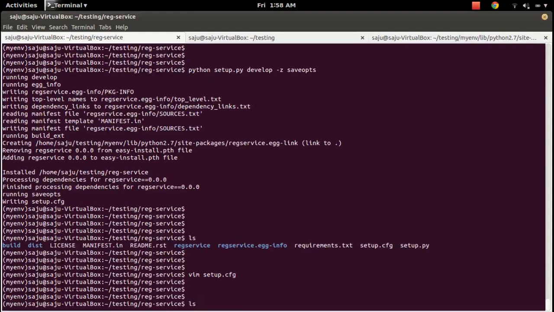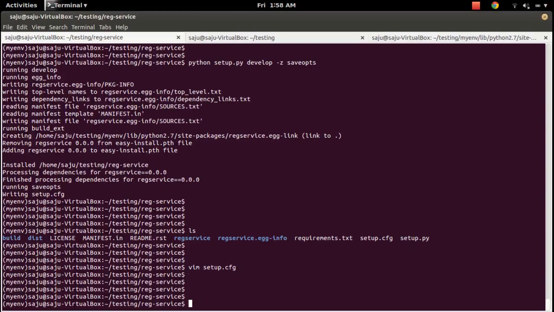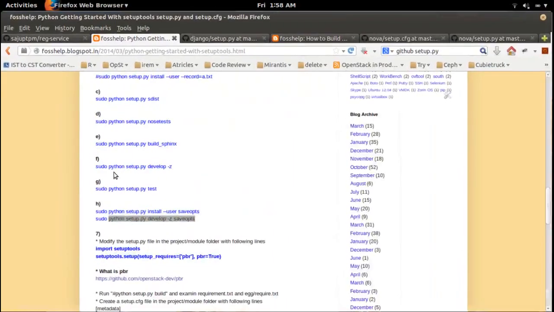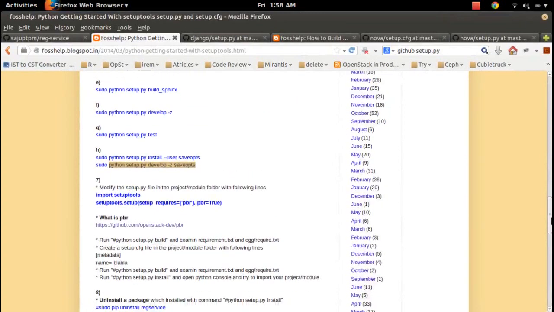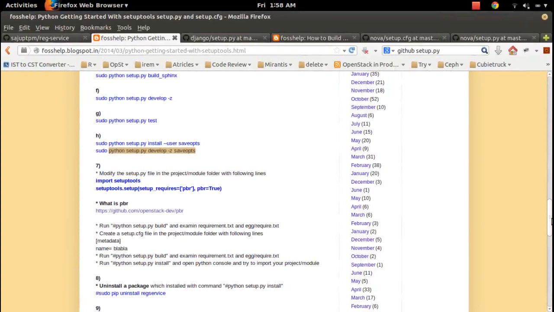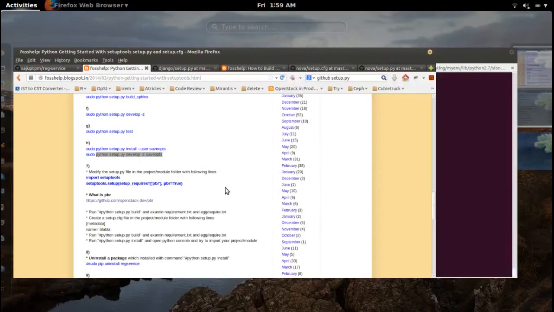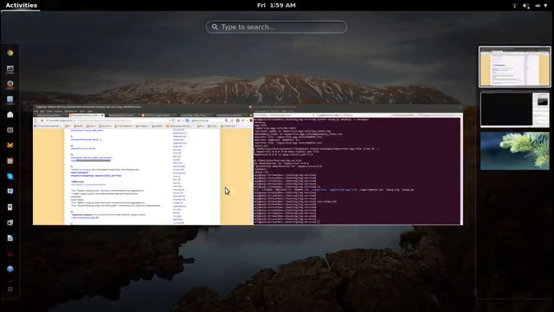So that is the use of the setup.cfg file. We can move all these commands to one configuration file, so we don't need to write all these options on the command line. We can put them in a configuration file. That's the use of the setup.cfg file. So I will show one example of a setup.cfg file.